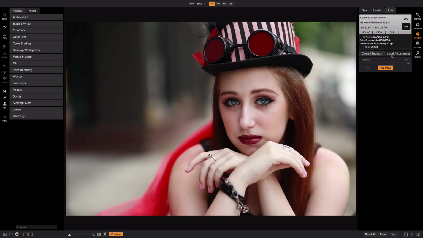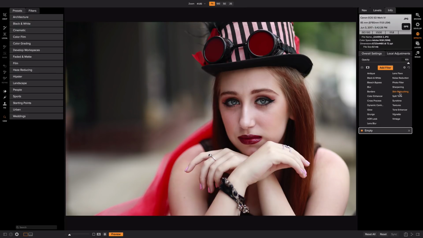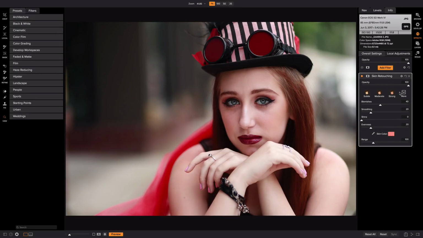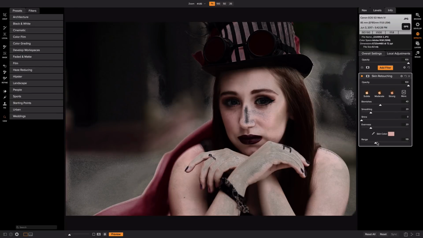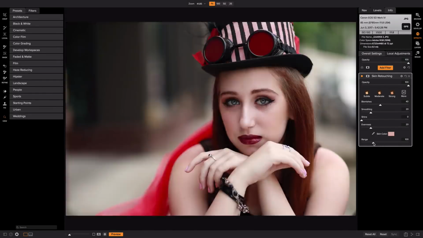So the first thing that I will do is just add a filter, and we're going to add the skin retouching filter. I'm going to take the skin eyedropper, and I'm going to click right on her skin so we can pull the color of her skin. I'm going to pull the range slider and make sure we're just getting the skin in there. I'm going to take the blemishes slider and pull it all the way up to 100. I'm going to take the smoothing slider and do the same thing.